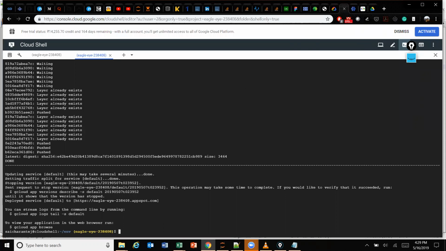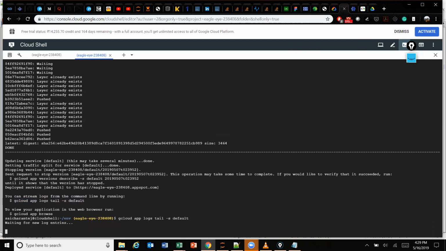So now the update is complete. I think it took close to 8 minutes. And now if you see here, it has given me the log information. This is the log. Basically, I just selected it and it will wait for the new log entries. It will give me the log messages. This is the log message.